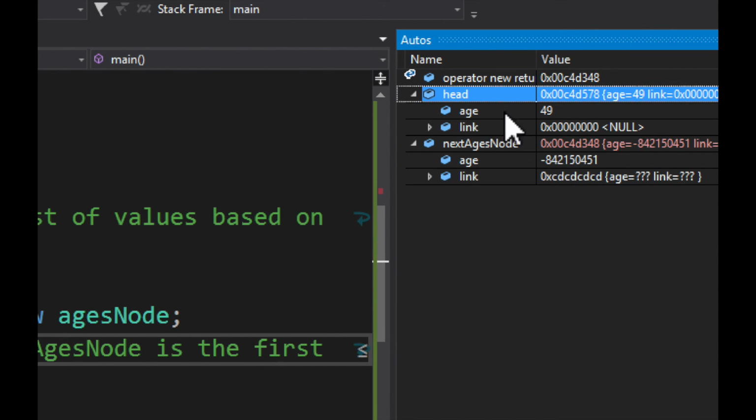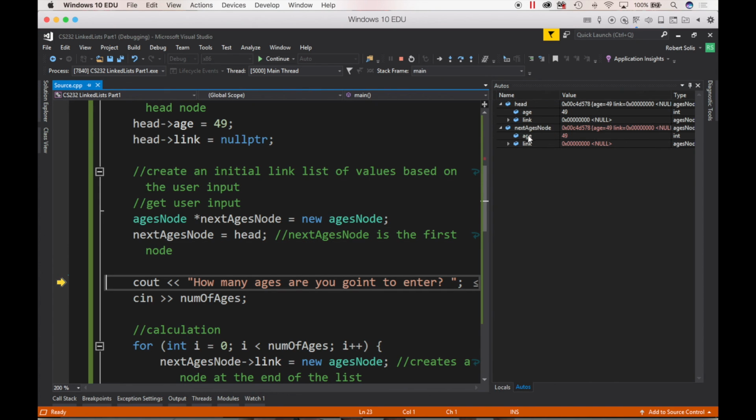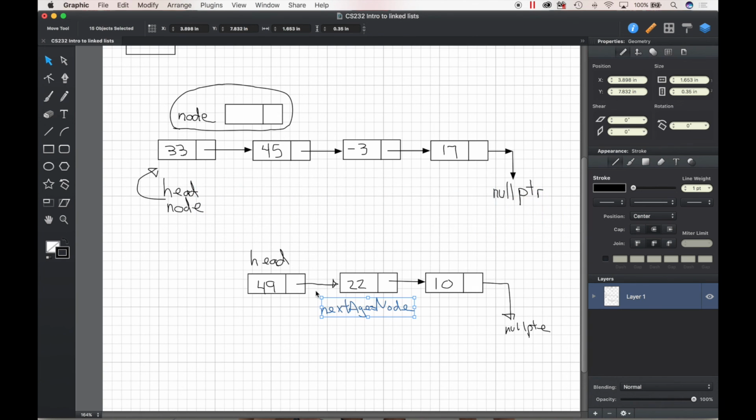Our head node, we're good to go. 49, you're pointing to null. But this next ages node that you just created, what are we going to do? So here's what I'll do. Next ages node, we are going to assign to that whatever the head node is. So everything that this is about to be assigned over here. Let's see what happens. Step over. Sure enough, next ages node, the age component is 49. The link, you are pointing to the null pointer. Good. So this was analogous to me saying over here, this head node, we're also going to refer to that as the next ages node. This thing has 2 names, 2 nomenclatures. Right? You can call it by, like when I go home, hi daddy, hi honey, same person.